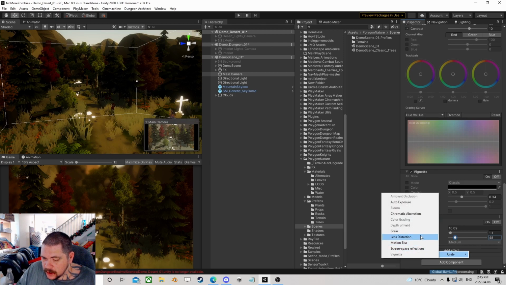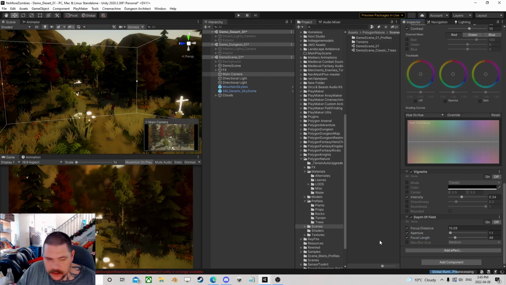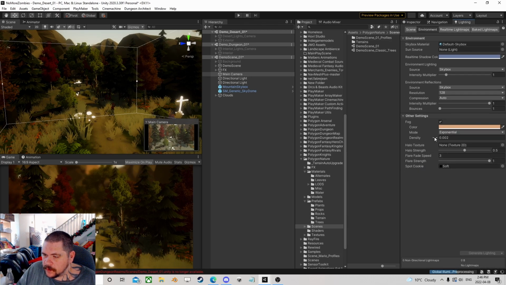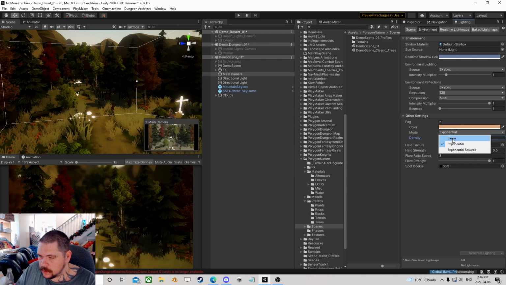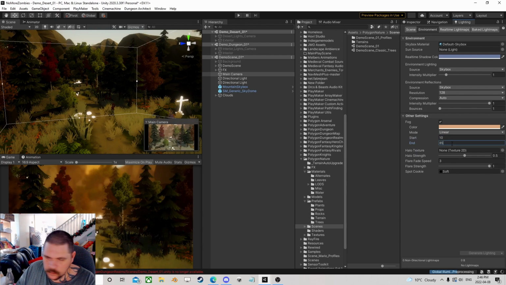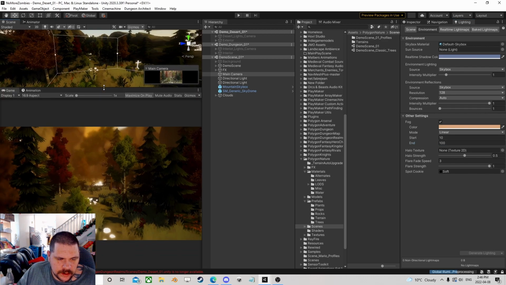So what else can we add? Blend distortion. The rest of that, things to play with. And if you mix that in with fog, I'll just use linear. You start to have a much different looking scene.